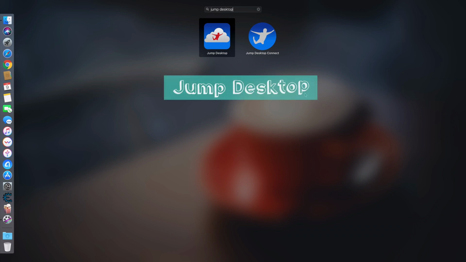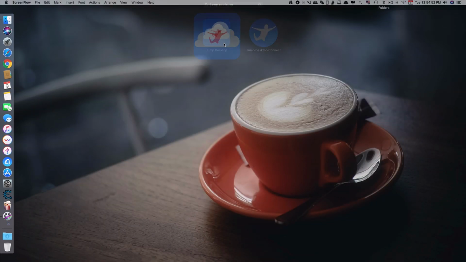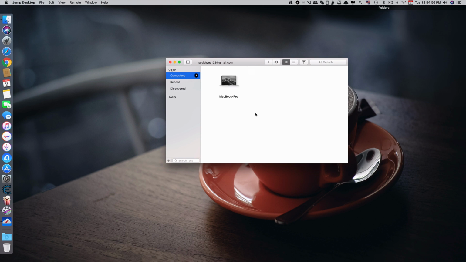App number 2 is called Jam Desktop. This is the look of the app. What this app does is that it allows you to remotely control your Mac computer from another Mac computer or from your iOS devices like iPhone or iPad with full access. But for your iPhone or iPad, you have to purchase this app separately before you are able to connect, which means you have to purchase this app for your Mac and for your iPhone or iPad.